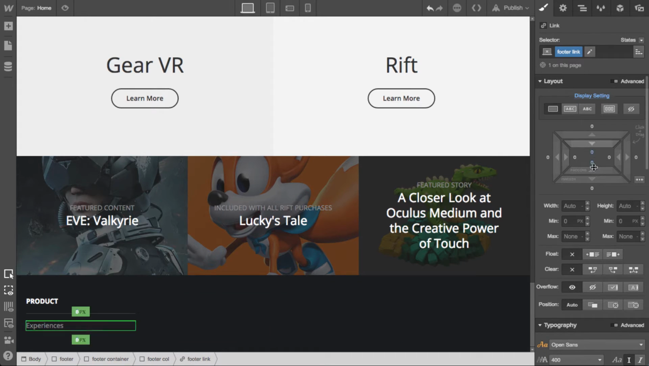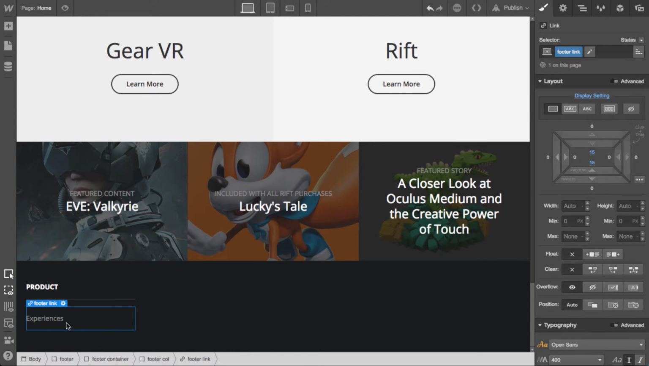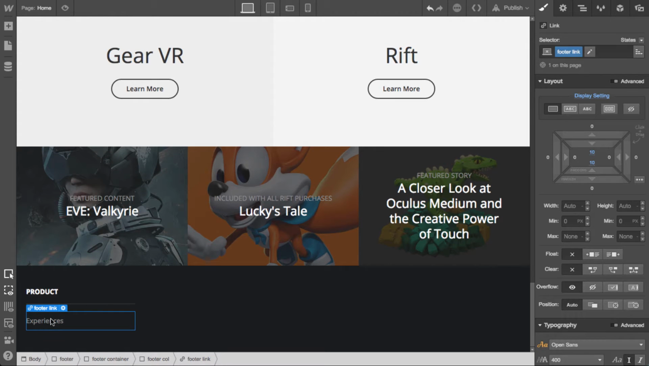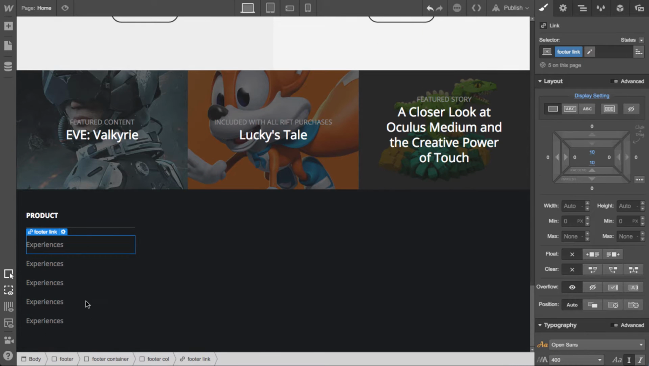Cool, and let's add some padding to top and bottom. 15's too much. We'll do 10. Sweet, and just copy paste. Gear VR, Rift, Touch, Oculus Ready PCs, and Medium.